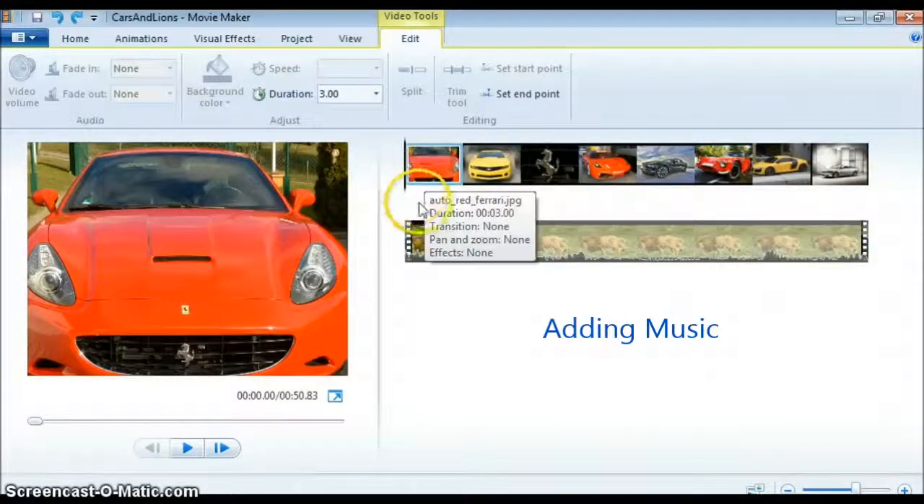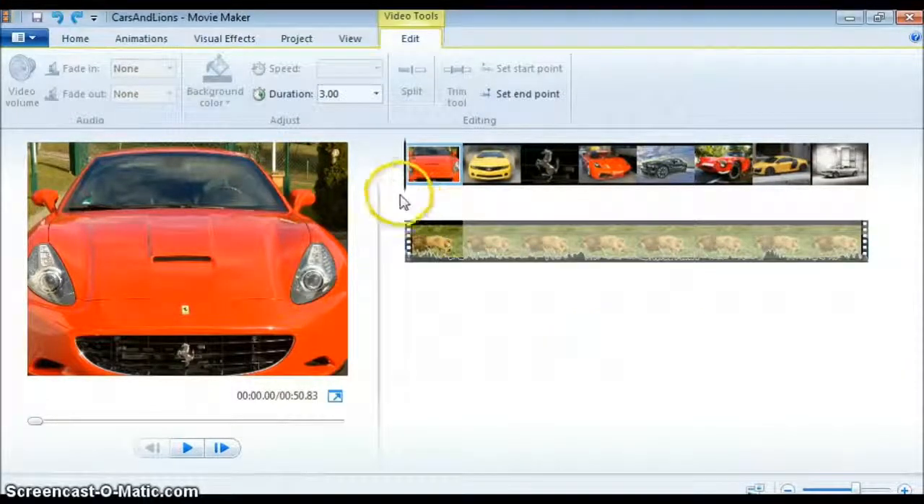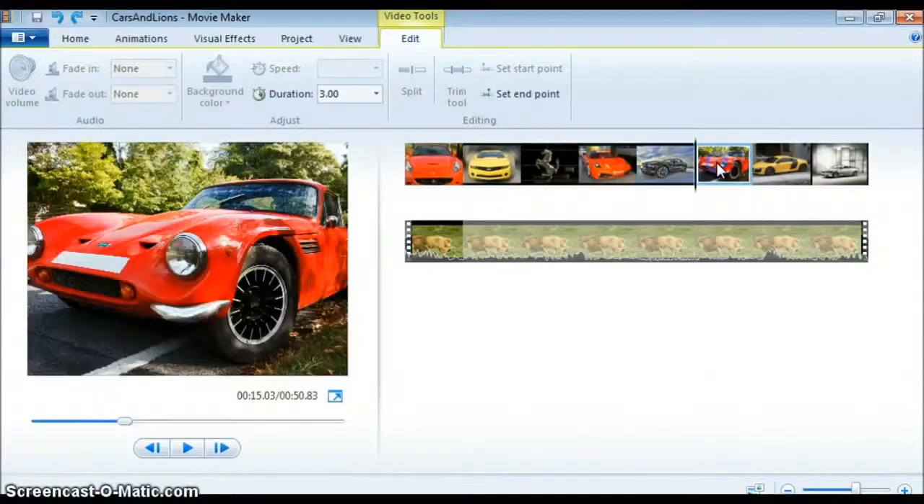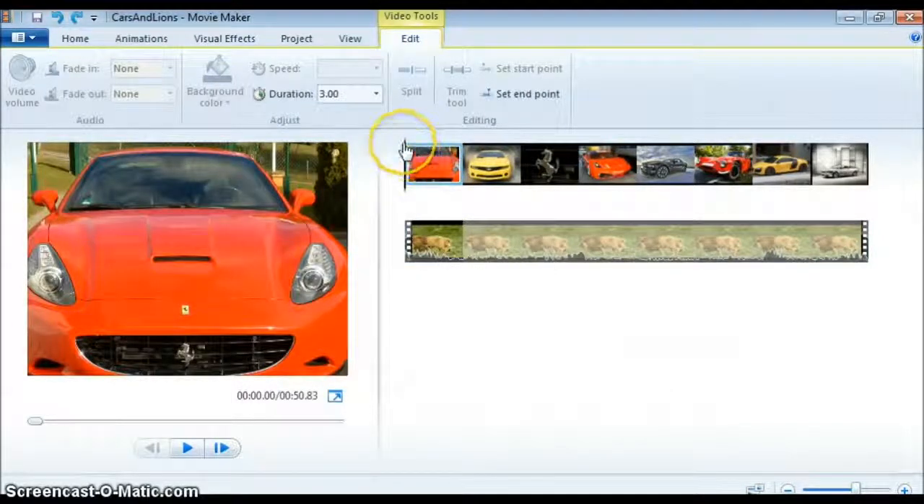The first thing we're going to do is decide where we want the music to start. This black bar that you see is an indicator of where things are going to be added. If I click on this picture and add music, it would start at the black bar. If I clicked over here and added music, it would start at the black bar right here, and go all the way to the end of the presentation. For right now, I'm just going to click on the first picture because I want the music to start at the beginning of the presentation and go all the way to the end.